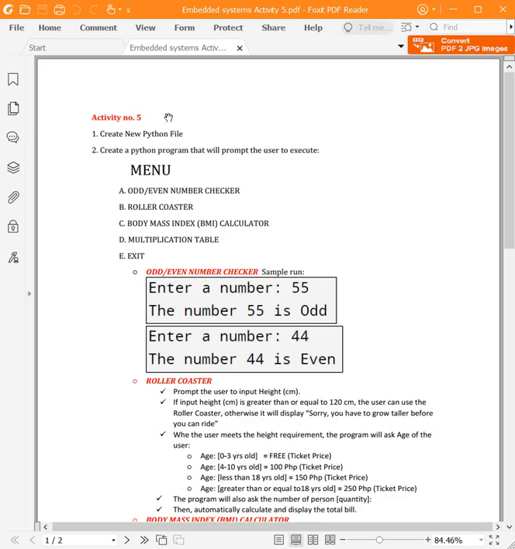And that's it. So the program I created has a menu with choices and prompts for the functionalities. First is the odd or even number checker. Second one would be the roller coaster. Third, the body mass index calculator, and the multiplication table. The fourth option is the exit.